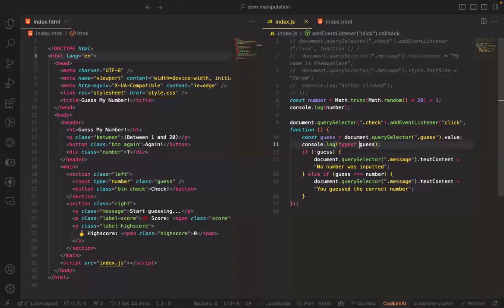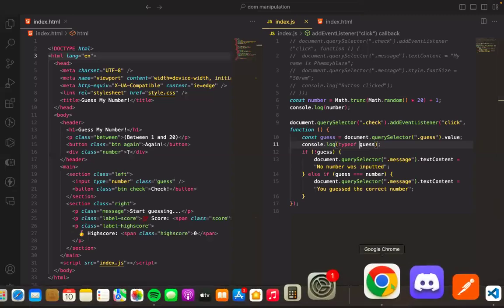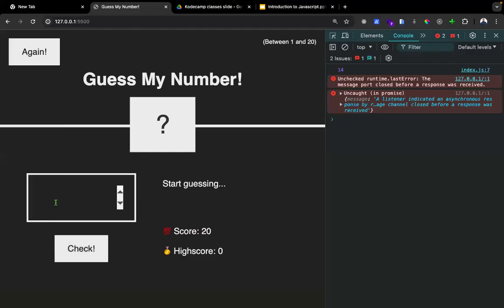So let's see. This is for you to check the type of element you are entering. Let's do a 5. You can see our number which we are entering into this box is actually a string and not a number, simply because if you are inputting an element into JavaScript, it reads it as a string. Everything that goes into JavaScript is a string.